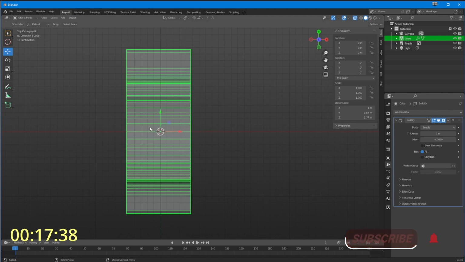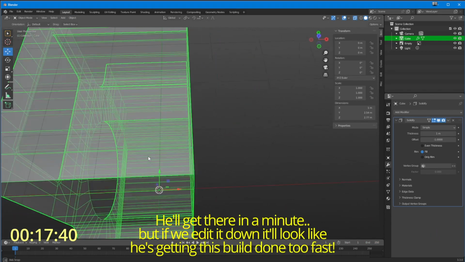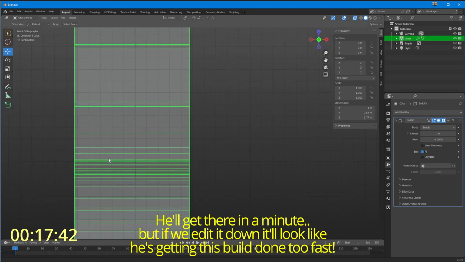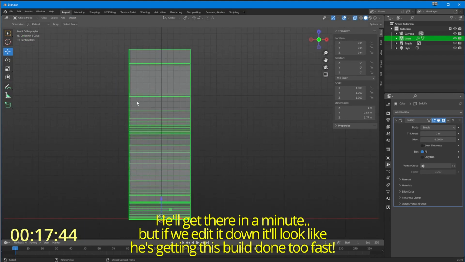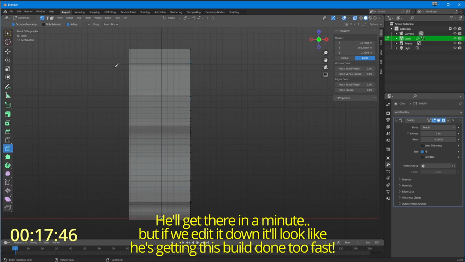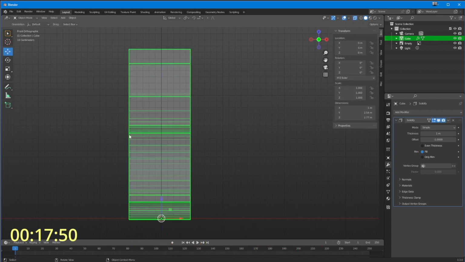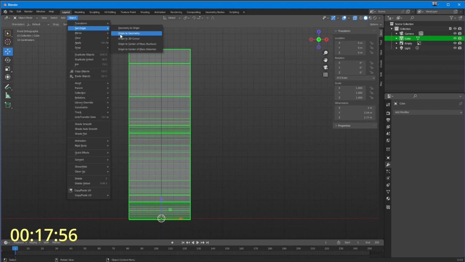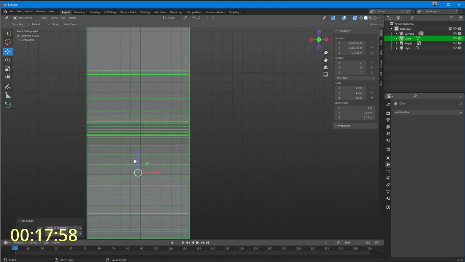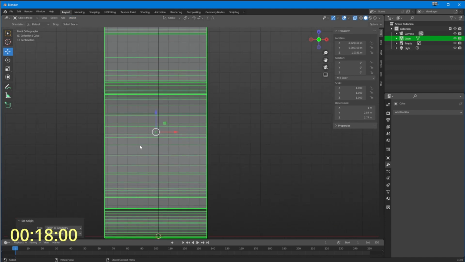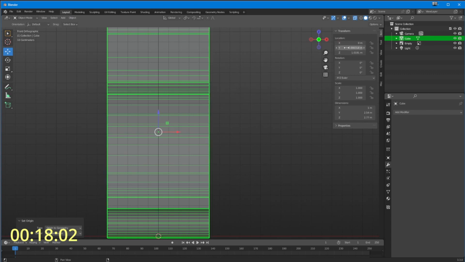No. Let's do it this way. I will take these edges. Oh, I know what it is, of course. I haven't baked it out, that's why. So if I then go with the Solidifier, let's go apply and add set origin to geometry. It puts it where it considers the middle to be. We can now see where the middle is, and we can set this to 0.